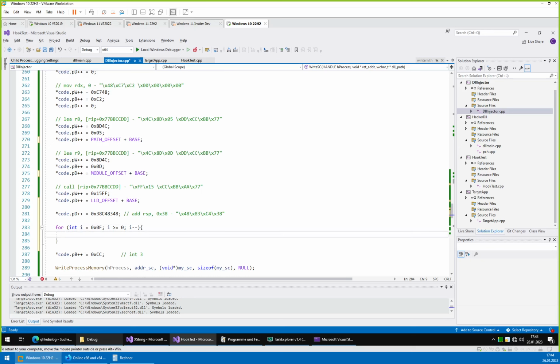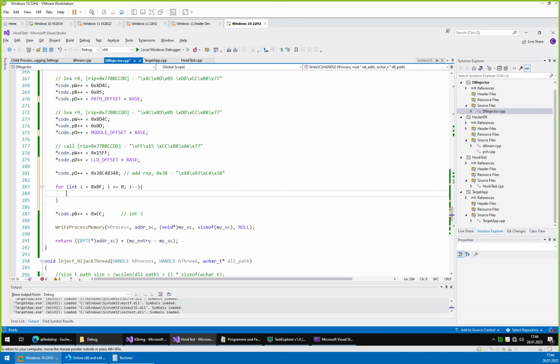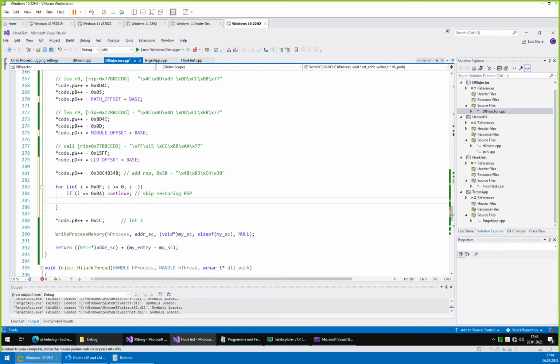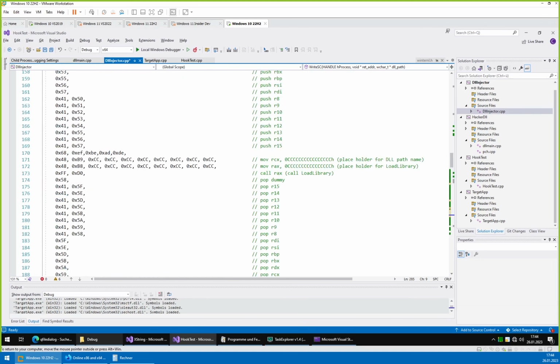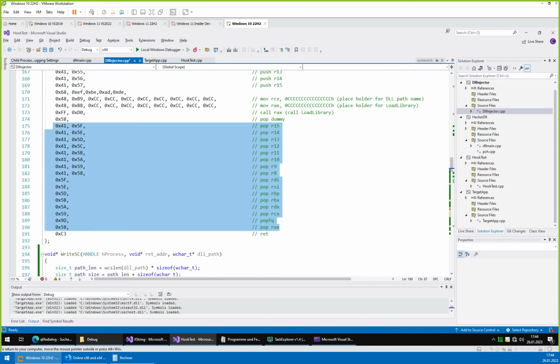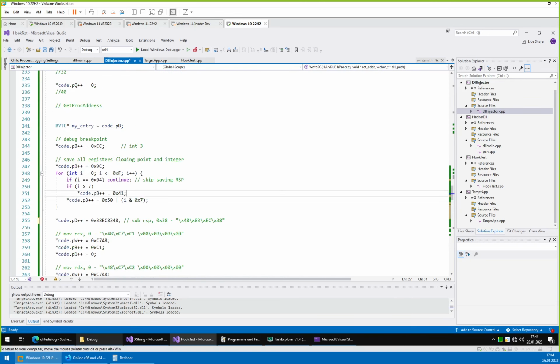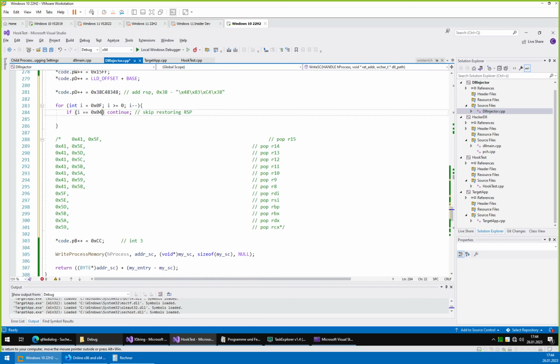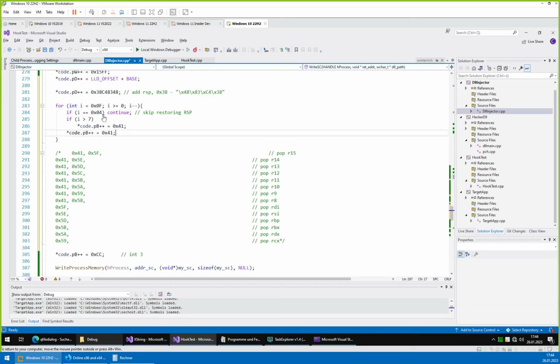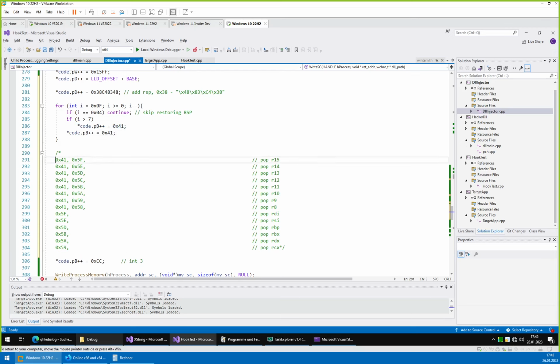And now again we need the same skip for the RSP, and then we will need our instructions. So these were these ones. So we have the same prefix if we are greater than 7, and else we just add... what's the instruction now? 50? 0? Yeah, I think so. 50.